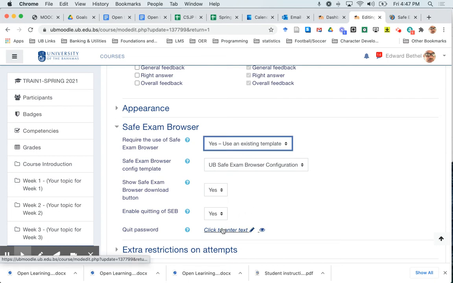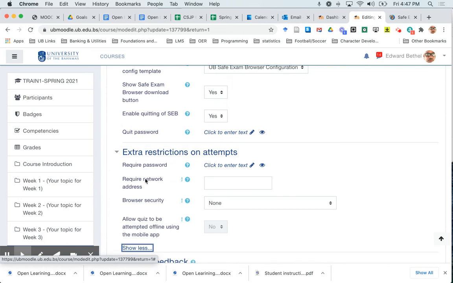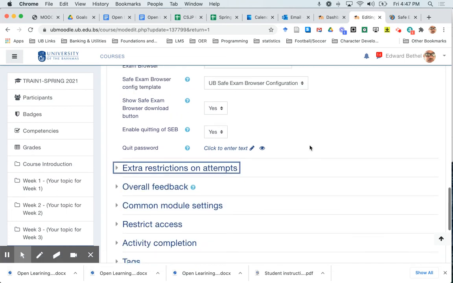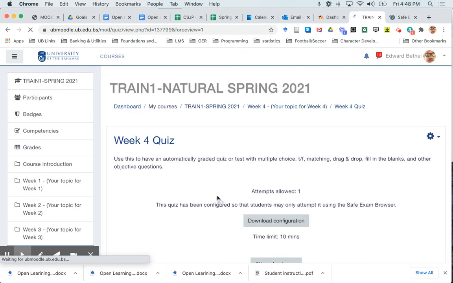You can add a quick password if you like, and you can enter that there. And of course, you can always add a password for the quiz anyway. Note that if you're using Secure Exam Browser, do not select Browser Security here. The Secure Exam Browser will take care of all of that already. Good. But as I said, if you want to add a password, you can. And that's really all there is to it. So once I click Save and Display, I'll get a message here that this quiz has been configured so that students may only attempt it using the Safe Exam Browser.